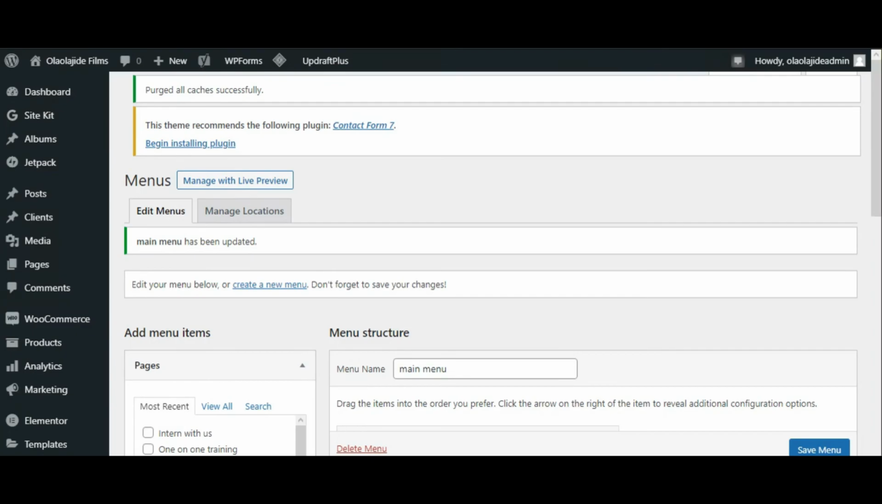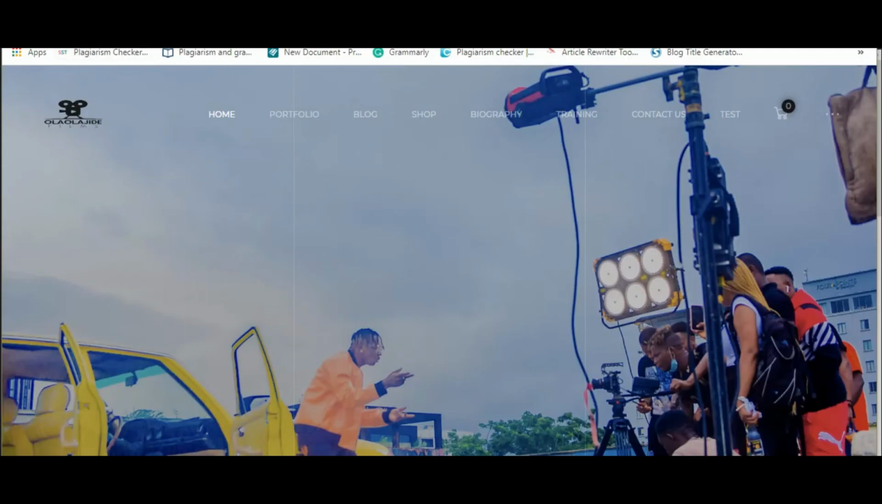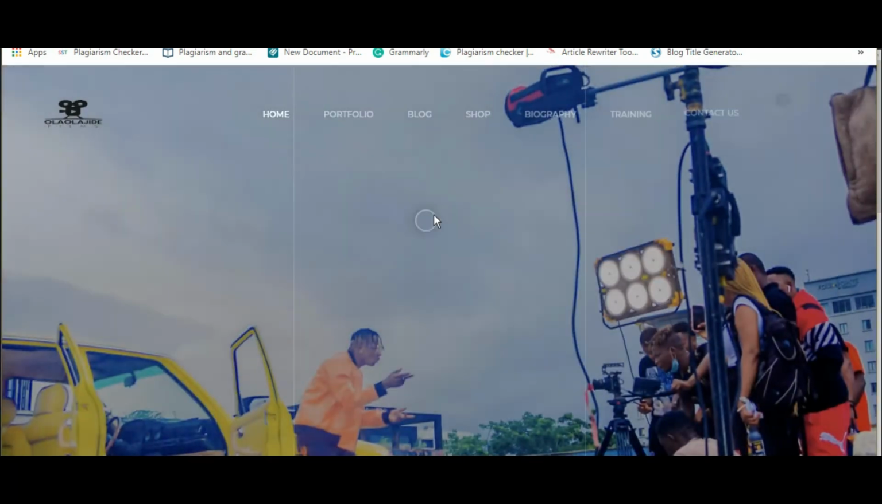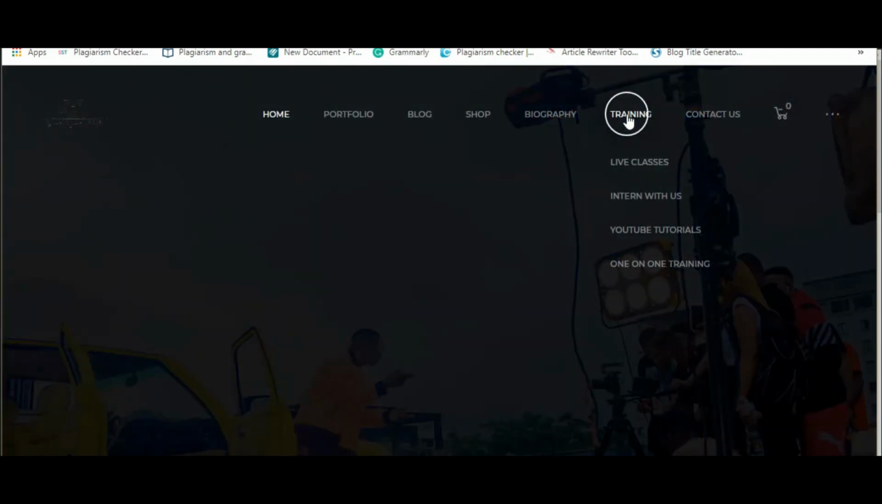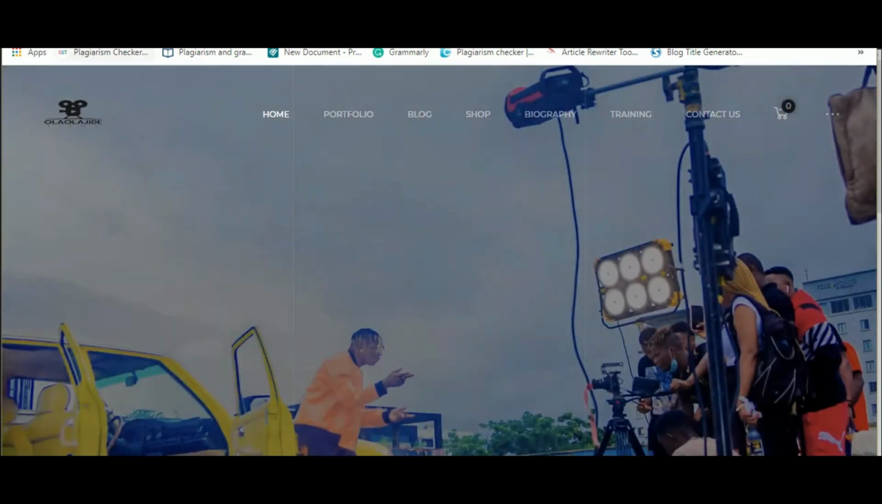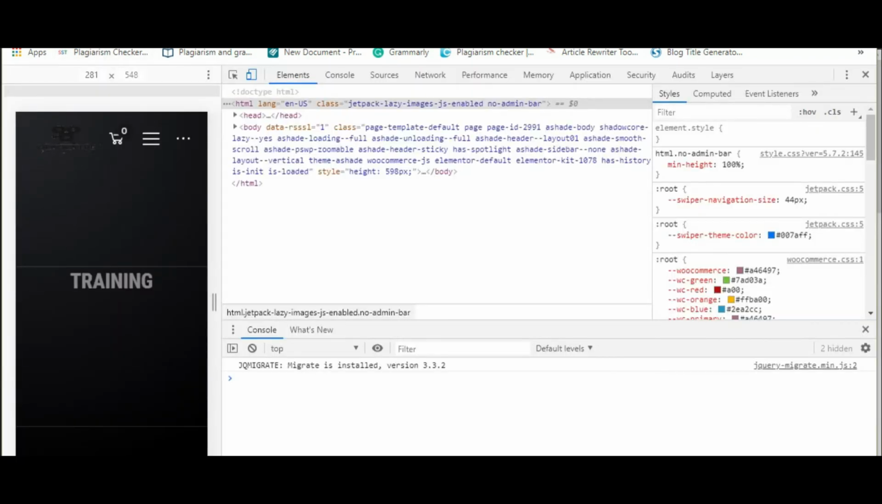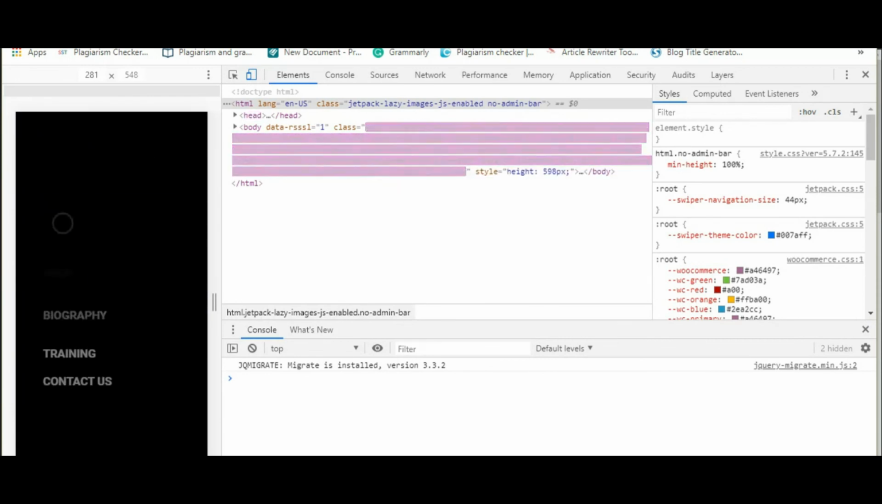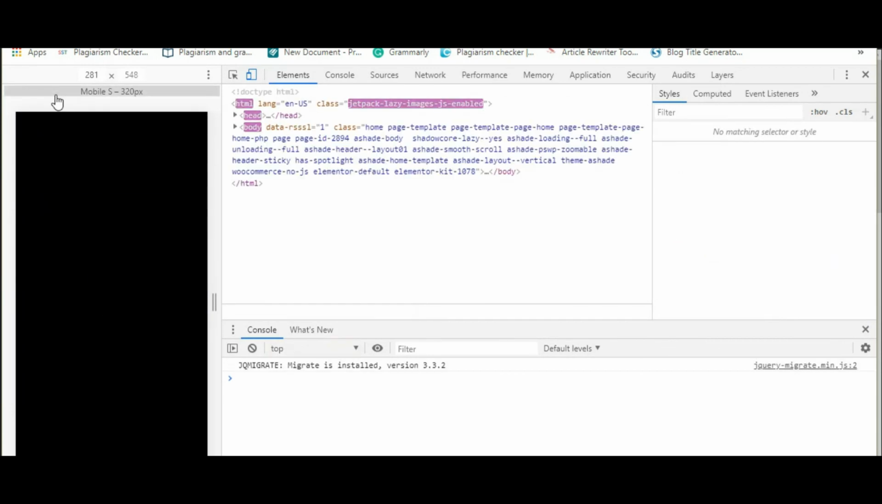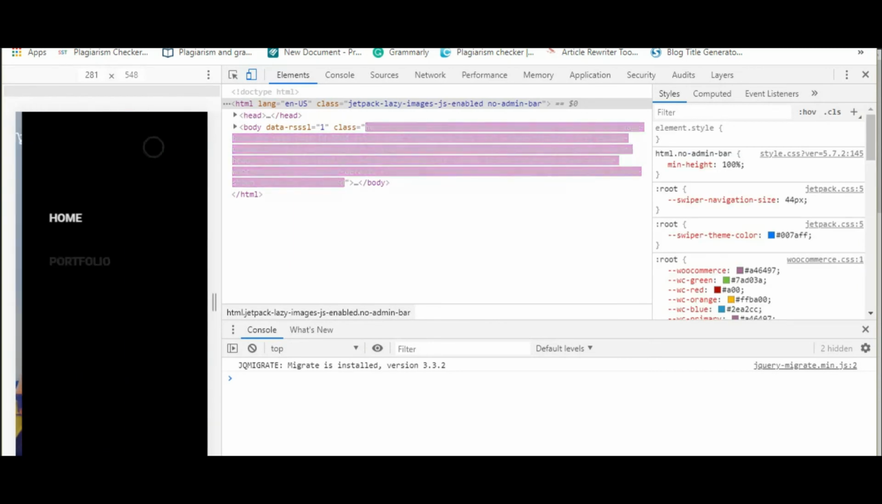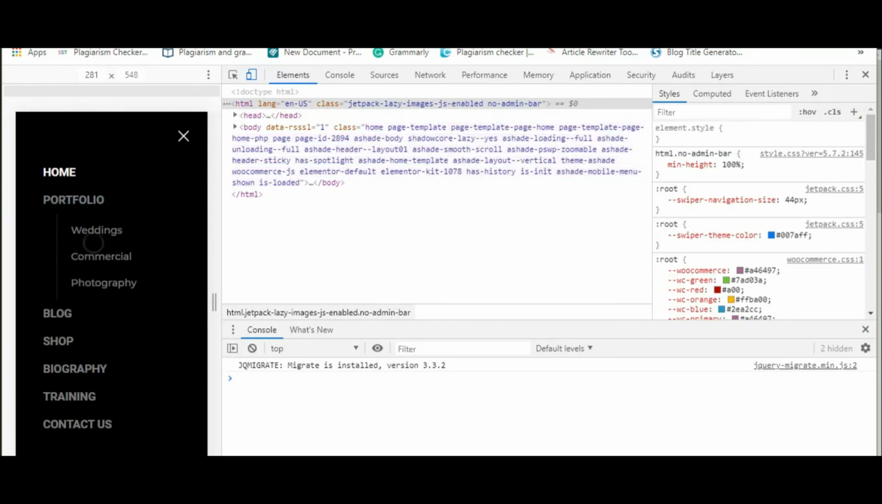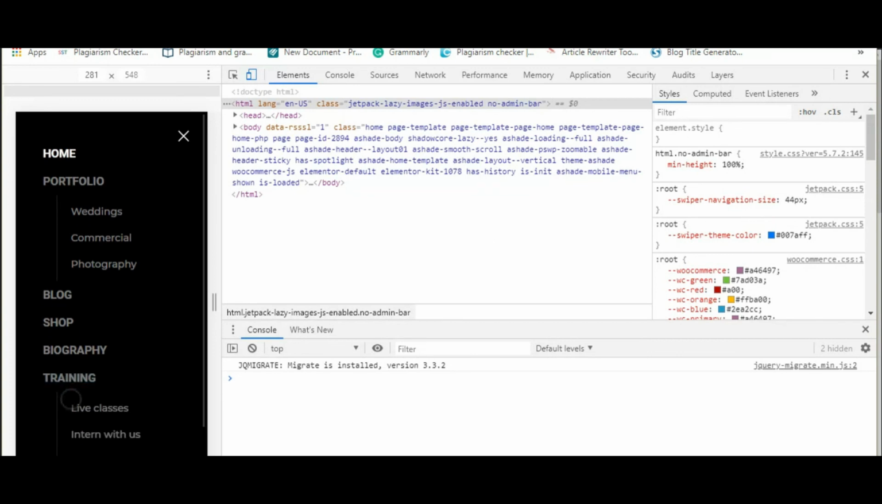Now let's check it. Load the desktop view. Okay, so training is still there. Follow is still there. Now let's check the PC view. Reload the PC view. Go to home. Remember portfolio. See? Now training. See? We fixed it. Now the drop down menu is showing successfully.